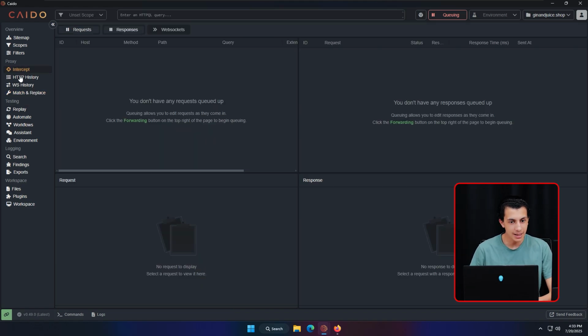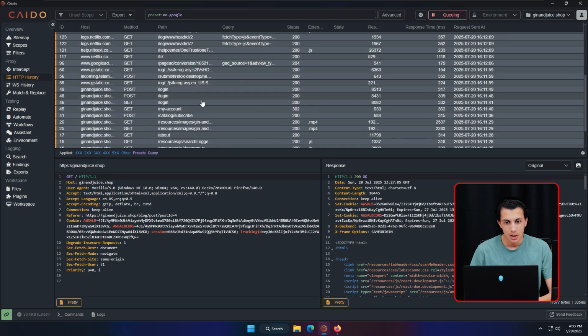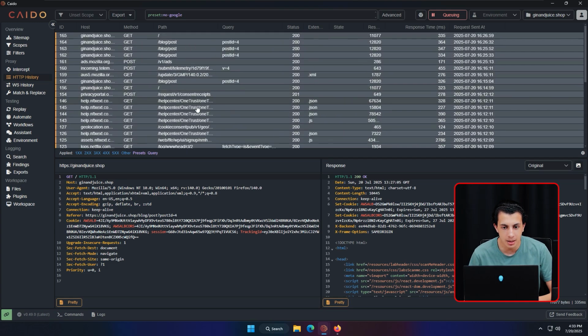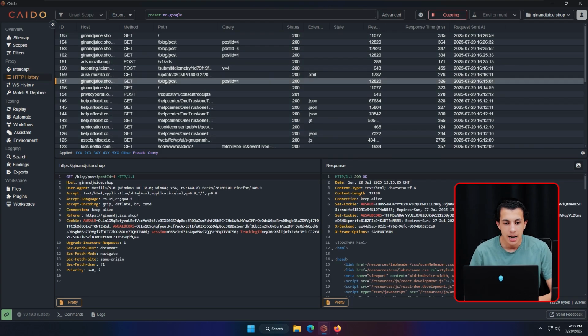So let's say that in the HTTP history, we want to try a bunch of things. Like how? For example, right here, let me just take a look. As you can see, we have a blog post, and right here there is post ID 4. We want to try different things such as SQL injection or this data.